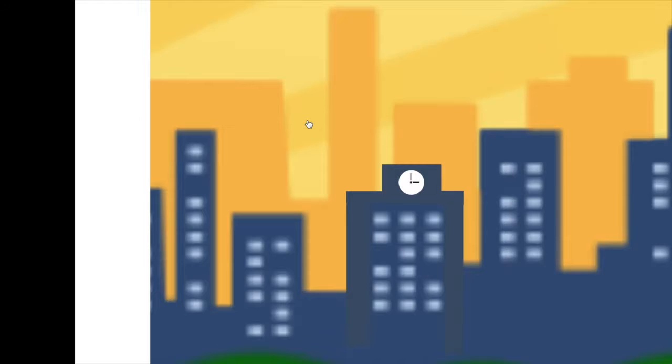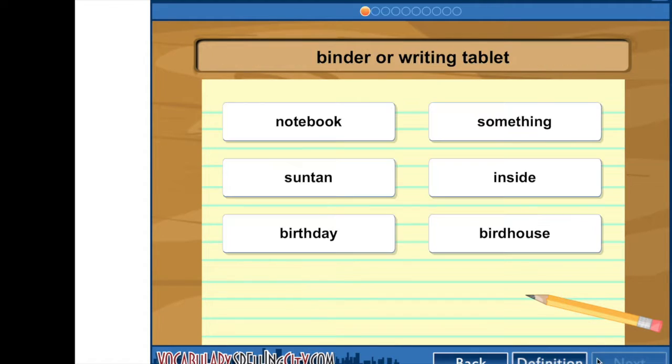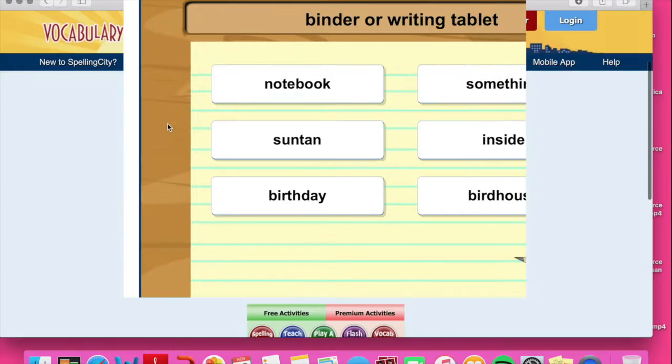Here's vocabulary. Get ready for the test. Don't peek at your list. Begin. Choose the word that's being defined. Darkened skin pigment from solar exposure. Suntan. Birthday or writing tablet.